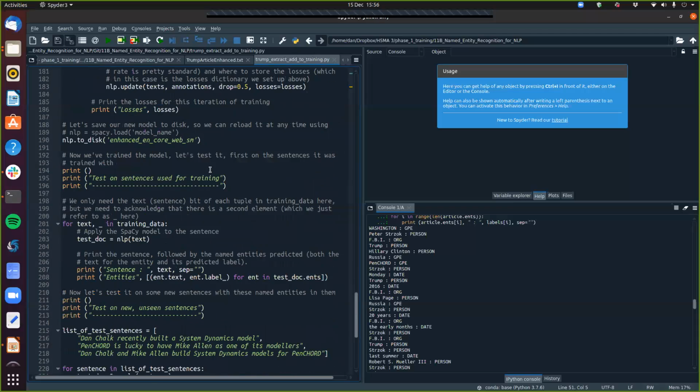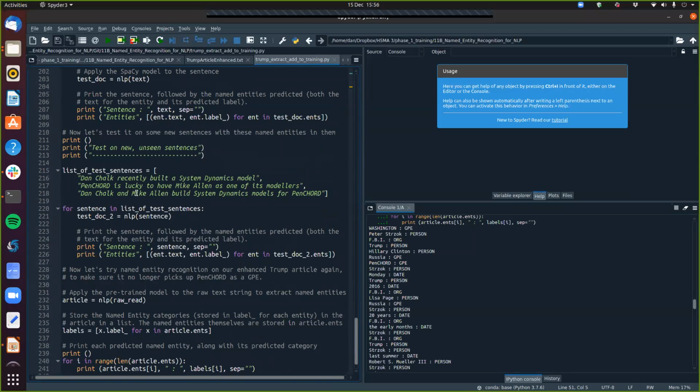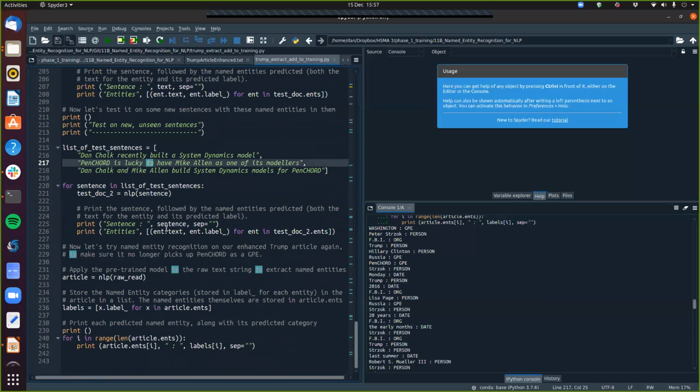And we'll see how well it performs there, and then we'll test it on some new sentences that it hasn't seen. So Dan Chalk recently built a system dynamics model. That's a new sentence, but it contains these new entities we've taught it. Pencord is lucky to have Mike Allen as one of its modelers, and Dan Chalk and Mike Allen build system dynamics models for Pencord. These are all new sentences, it hasn't seen those. So how well will it perform on picking out the named entities correctly, because they're in different positions than they were before as well. So let's run this and see what happens.